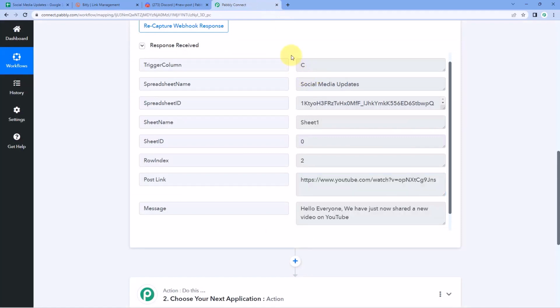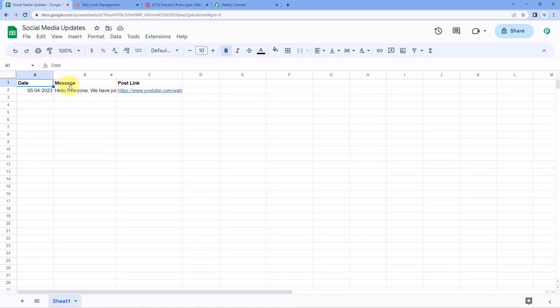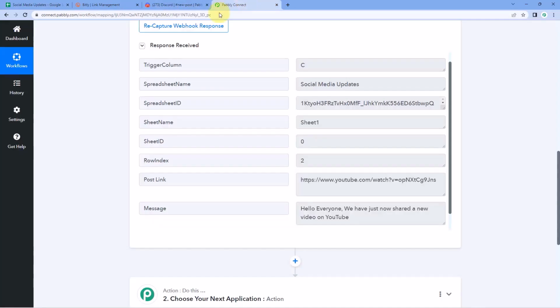And using Pabbly Connect in this automation, we are going to send this link which we have received from Google Sheet to bit.ly in the next step, and we are going to shorten that link. So here, as I told you, you can use this automation for any kind of use case, any kind of requirement of your choice to shorten the links from Google Sheet and send it to Discord. So here we have successfully completed the step 1 of setting up this automation.